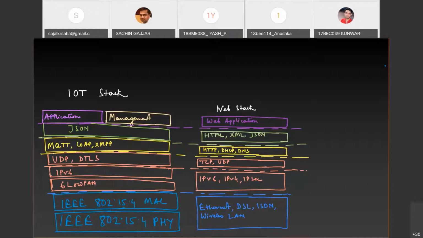Okay, and in the transport layer, what is there in the web stack? In the IoT stack we'll use UDP and DTLS. DTLS is also another protocol which is being used against eavesdropping. That means to stop the overhearing procedure, as well as to stop message forging. Okay, and on top of that, in the session layer, we have MQTT, that is very much a main feature of your IoT stack.